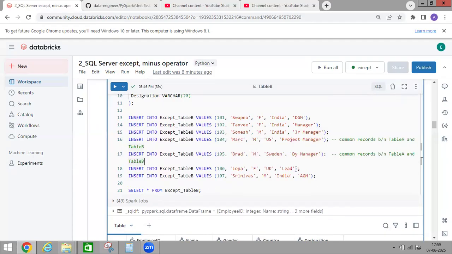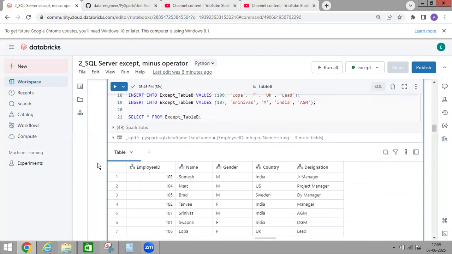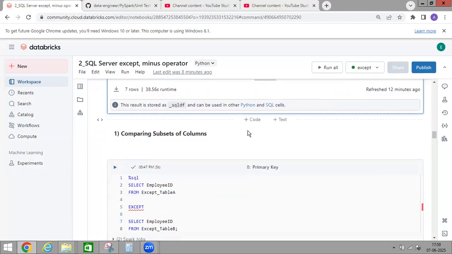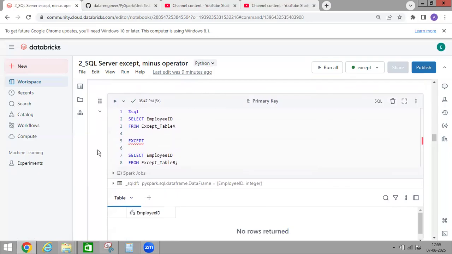I'll tell you the purpose of keeping common records. First, we'll try to compare subsets of columns. So assume a scenario where you are moving data in real time.